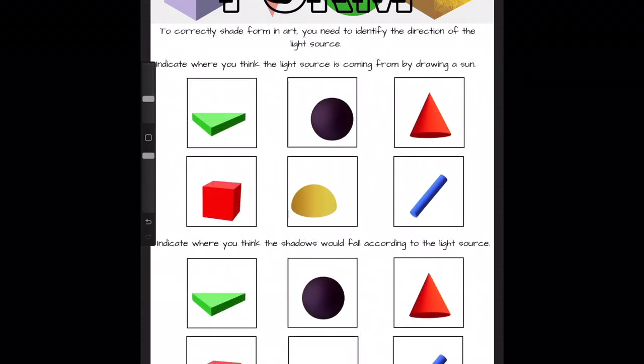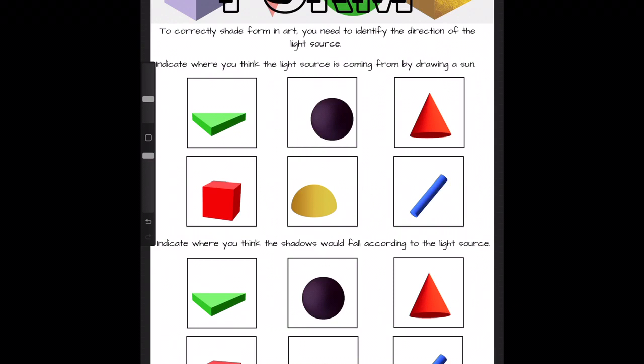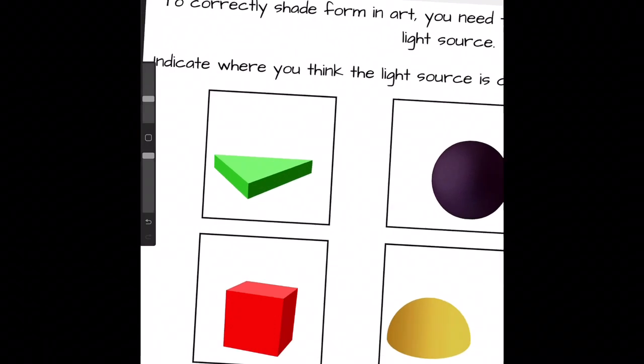Light source is very important, as well as the value scale. By indicating the light source, we can indicate the shadow. There are always these elements you must know when having an object that is near any light source, whether it was sun or normal light.